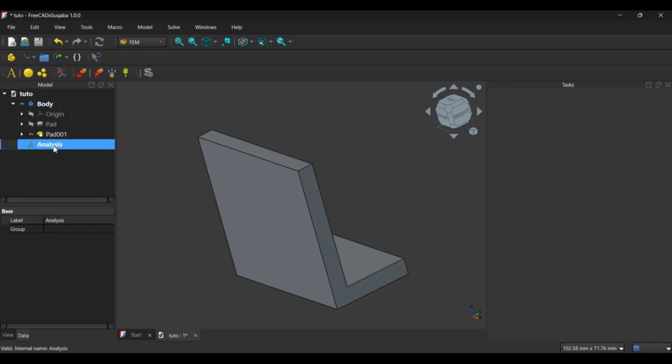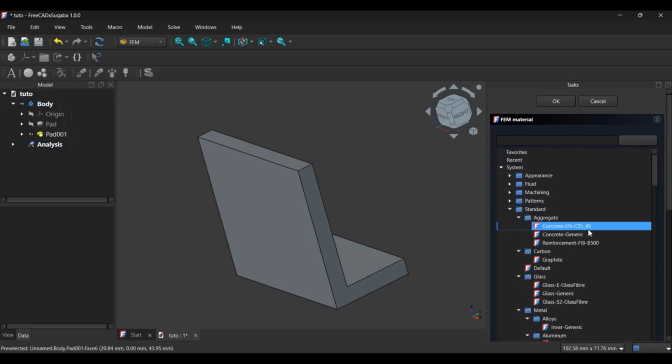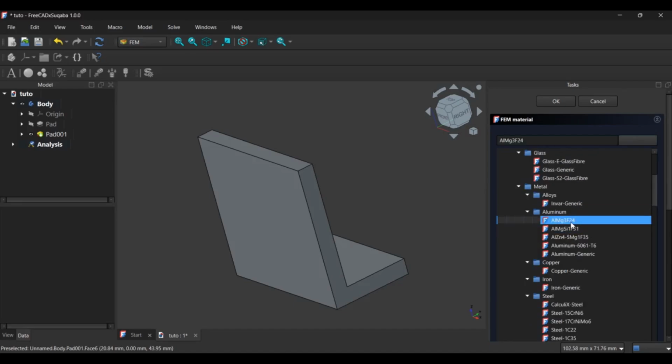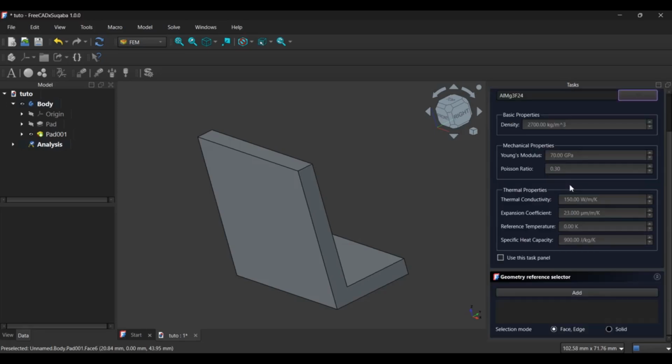The next step is to assign a material to your solid. To do so, we can click on the yellow sphere and a task panel will open. Then we can click on the drop-down button, browse the list and choose a material. Now you can click on the button again to close the list and scroll down to specify the geometry reference selector.